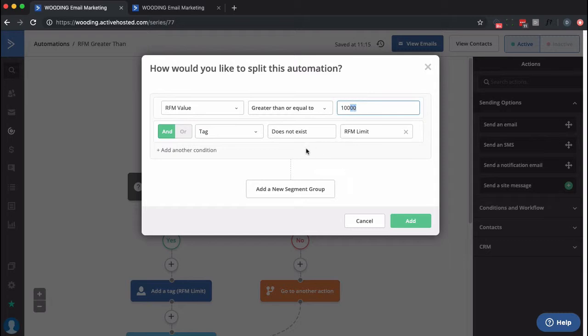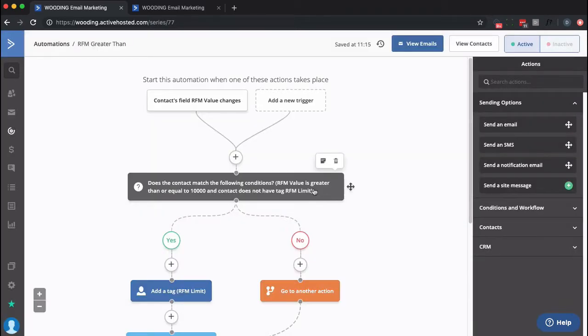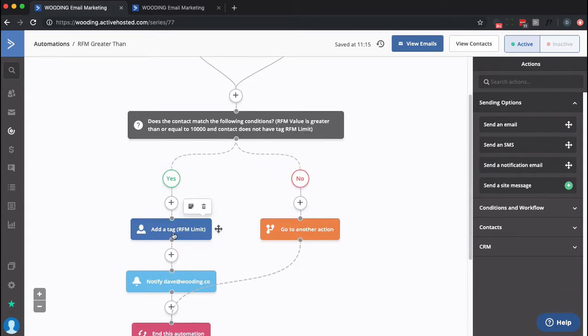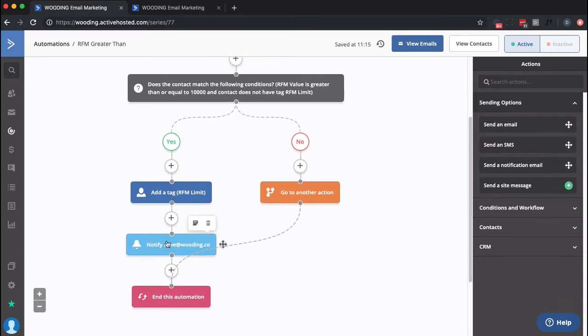Also, there's a tag that does not exist, and this is important because I don't want somebody to run through this section of the automation more than once. So we check, does this tag exist? RFM limit. So as long as that tag doesn't exist and the RFM value is greater than $100, we put them down the yes path. As soon as we put them in there, we tag them with RFM limit. Now that will prevent them from ever coming down this path again. And then you do something.